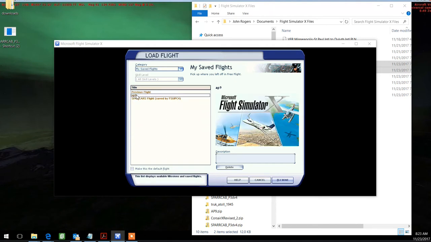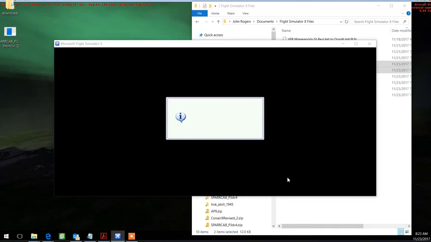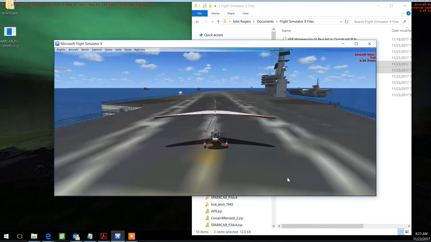So we're going to select AP9 flight and choose fly now. And with the flight plan in there, hopefully it'll load that as well. Otherwise we might have to load that flight plan separately, but hopefully it'll load and it already should know where in that flight plan we are. Well, there we are. We're on the carriers. The carrier's loaded correctly. That's good.